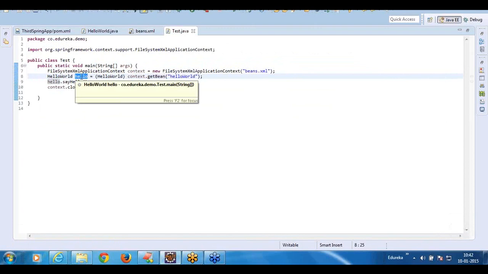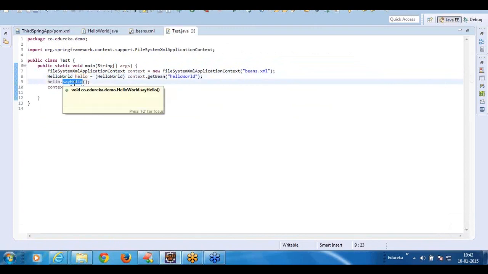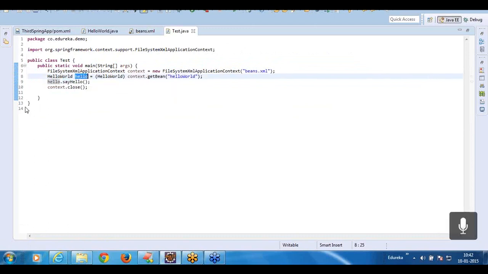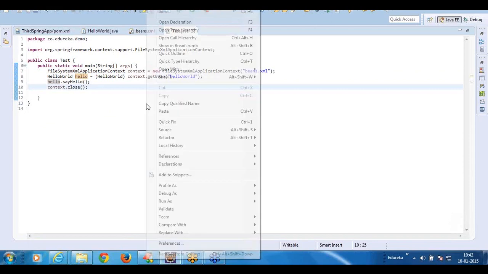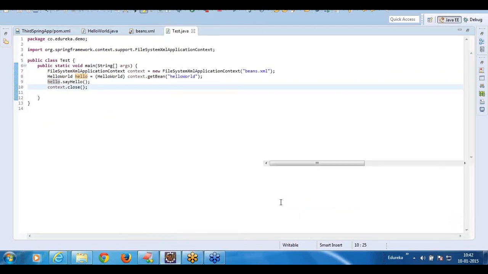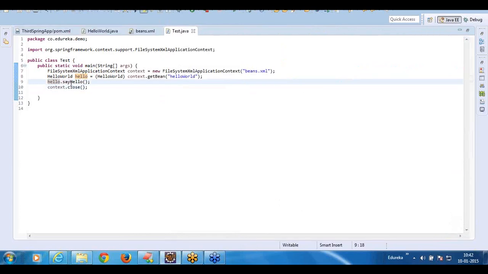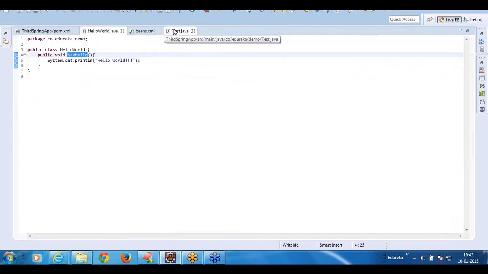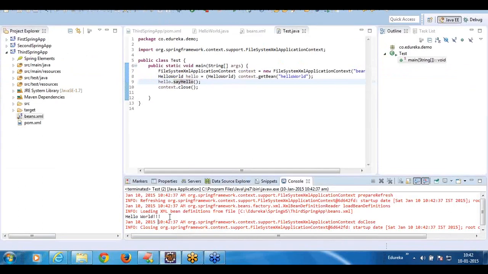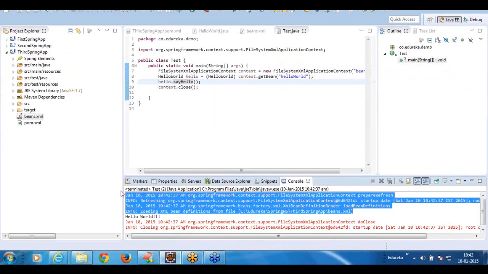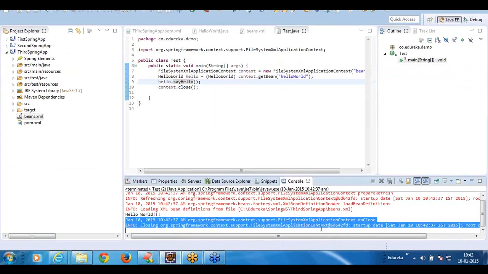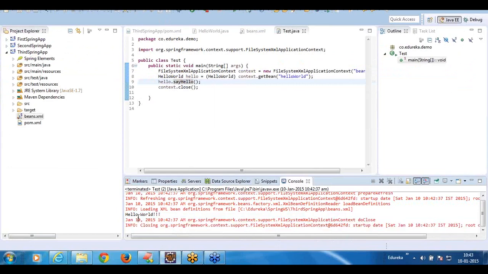Assuming the object is returned as expected, I am invoking the sayHello method using the reference of HelloWorld, and I am closing the context. What does it mean? I am closing the container. That means I am destroying the ApplicationContext container. How to run this? You can directly click on this or go to Run, Run As Java Application. See, Hello World. This is what we have in sayHello. Is that what got printed or not? All this other stuff is related to your container initialization and container destruction. So this is what we expected.